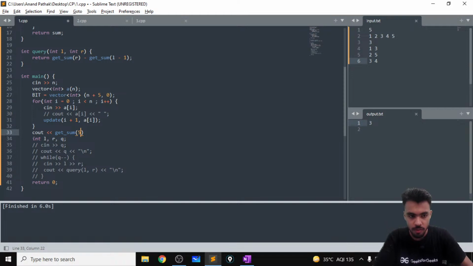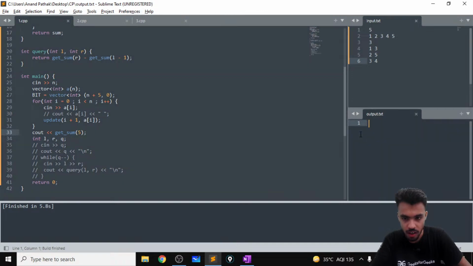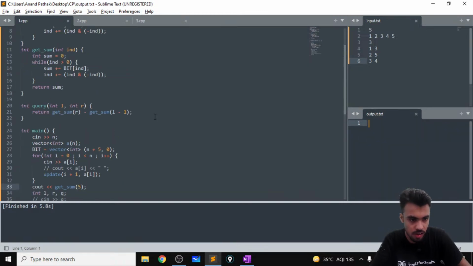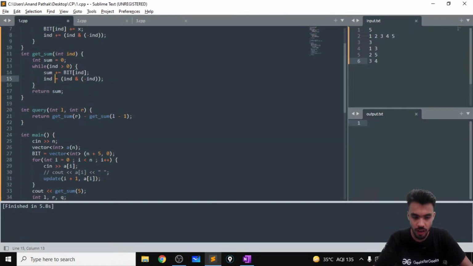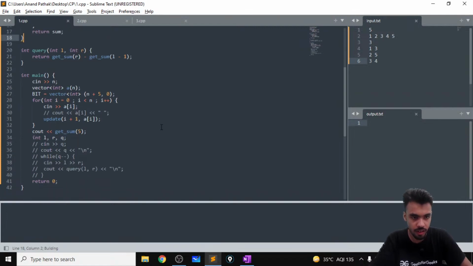So suppose we are calling GetSum 5. Now let us check what is the result. So we are not getting any result. So definitely the GetSum function is wrong. Okay, so we had made a mistake. So we have to subtract this thing. Okay, now it would work fine.